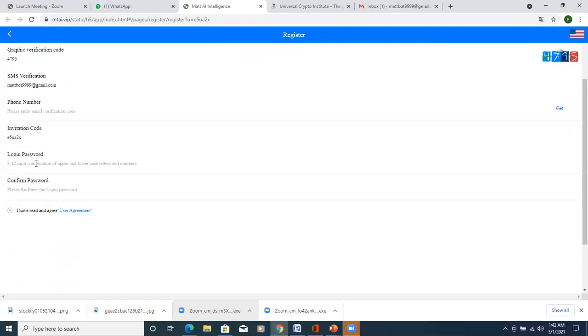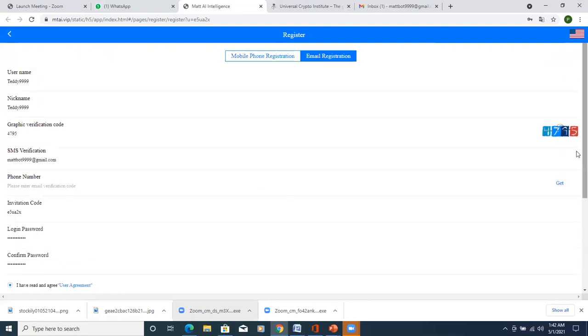So let's put in the login password. And make sure it's at least 8 characters long with small letters and big letters and some numbers. And do not use special characters, please, because it's going to cause you issues with your payment password later on. And I'll explain why in the payment password video. Okay, read the user agreement and then click on the dot there that I have read and agree with the user agreement. And then make sure that the graphic code is still okay, 4795.